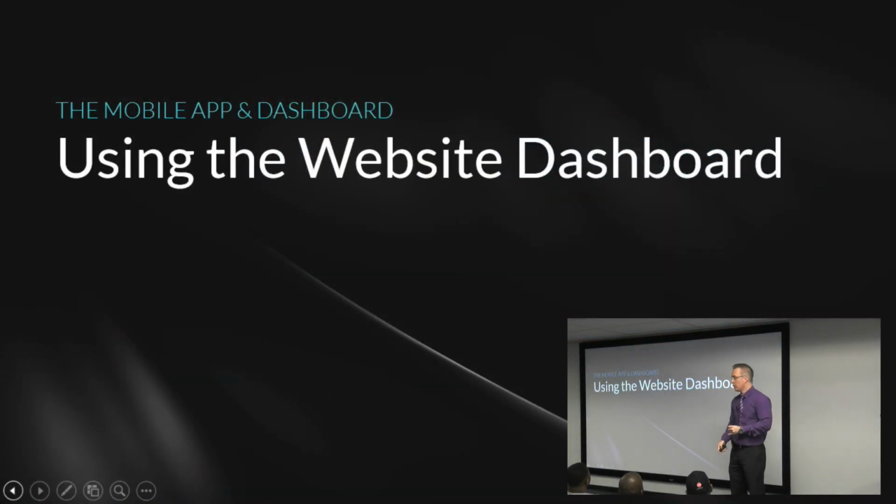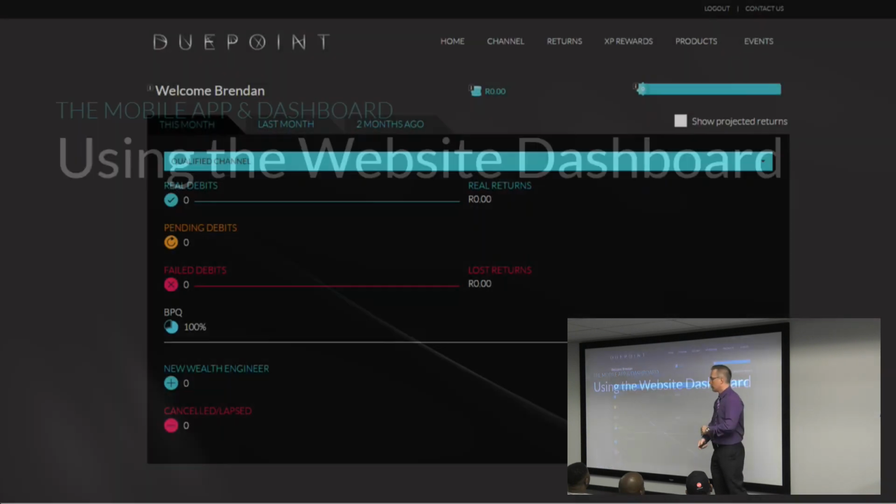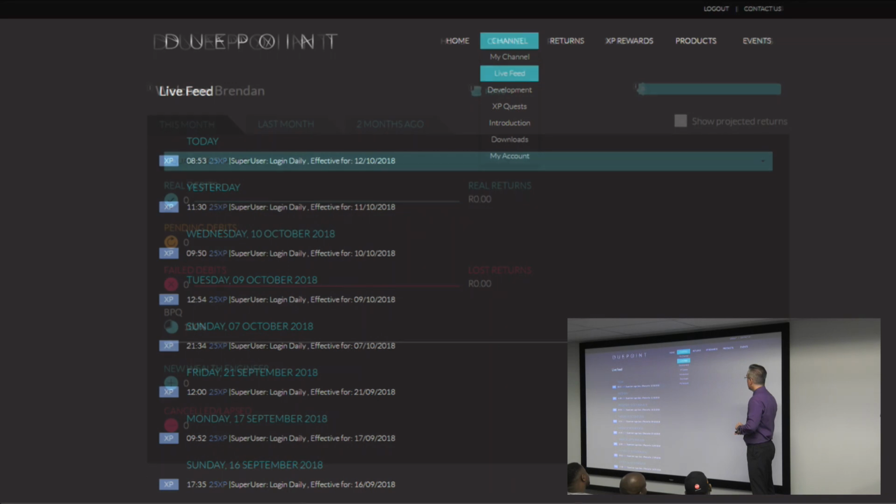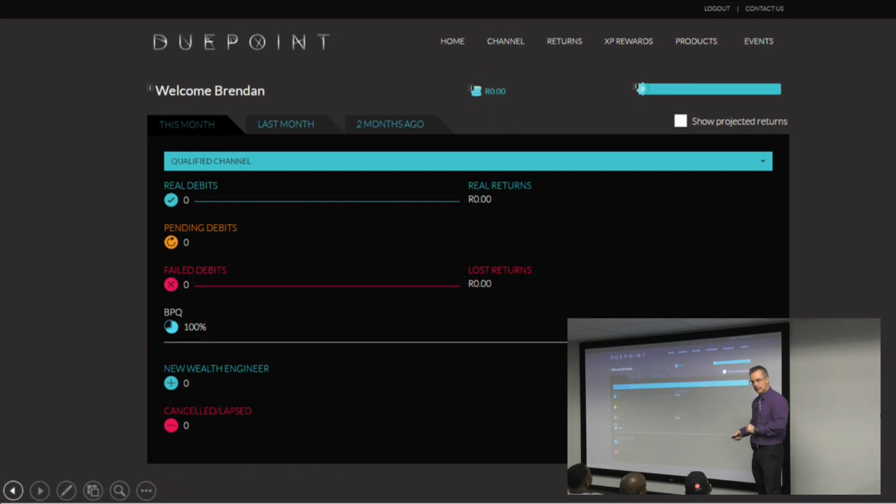Now, did you know you can do all of this on our website? All right, on the website. Those of you who can't get the app to work, you go to DuePoint.net. Now you log in. Remember, you've got to be logged in. Okay, you log in. And once you've logged in, look, this month, last month, 2 months ago. There's your 3 months. Okay, on a website, obviously you can't swipe. You just click the tabs, and it shows you the same information. Blue, yellow, red, everything that I just showed you is there on the website for you too.